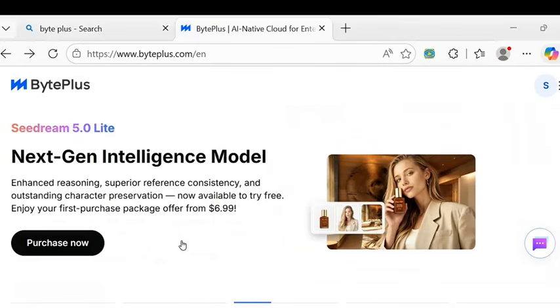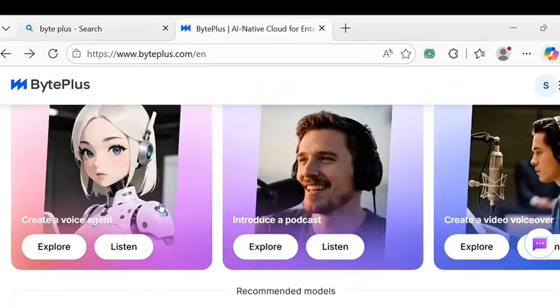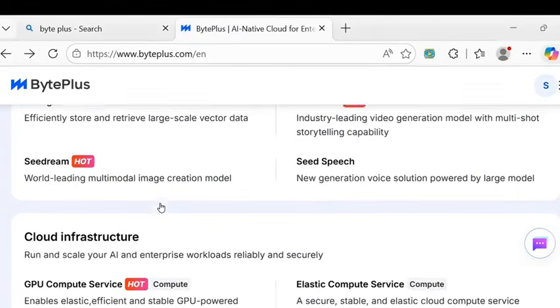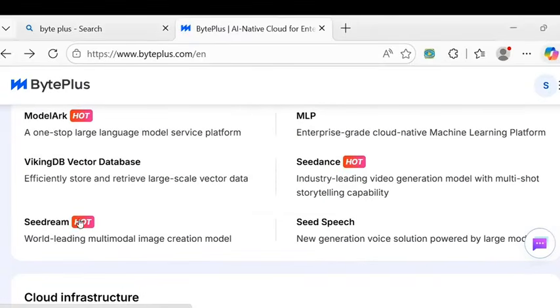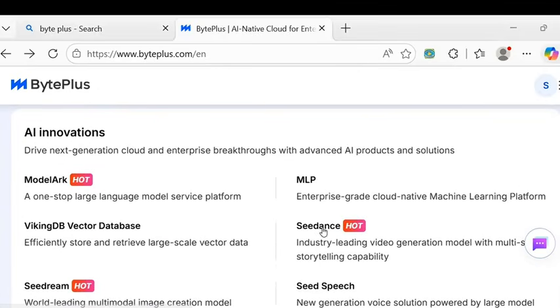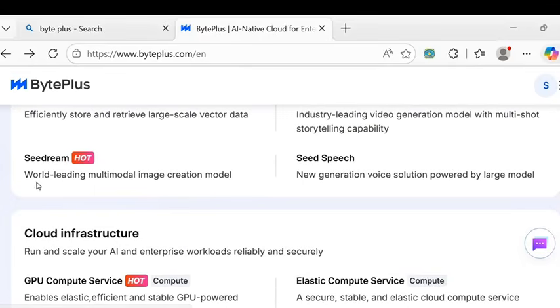Now when you are in the interface like this, make sure you scroll down, and you are going to see all these options. One says Seedance Art, industry leading image and video generation model with multiple storytelling. You're also going to see world leading multiple image generation. So you just click on it. You click on this one now.